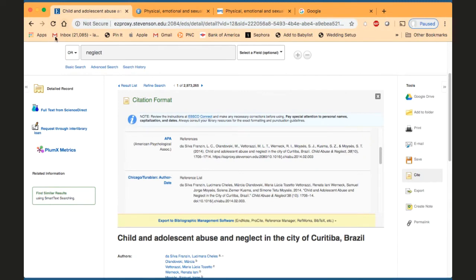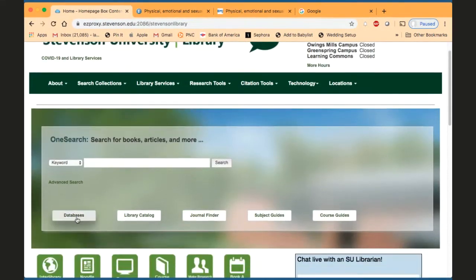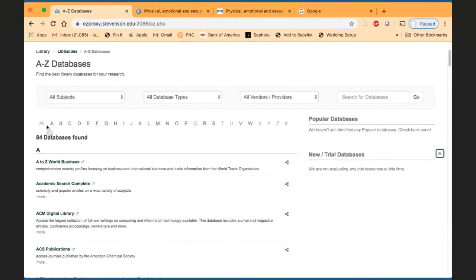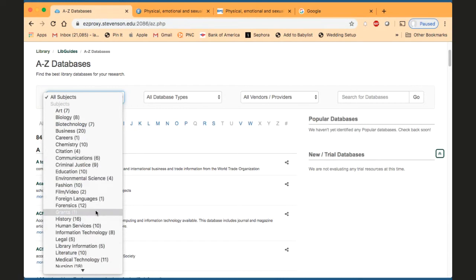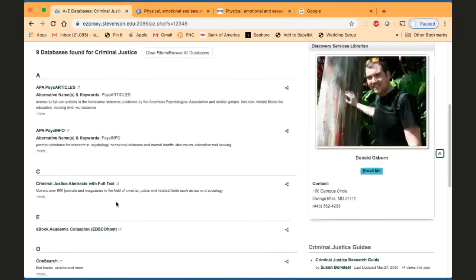All right, so let's just say we're going to go back to the SU library page. We've done our basics. Now we're going to go a little more in depth. So we have databases here. If you click on that, you're going to see a ton of A to Z lists here of what we have. If you click all subjects, I'm going to go into criminal justice. And from here, under the subject guide, you'll be able to see what's most relevant to your particular topic in terms of databases. And the librarian will always be on the right-hand side. So that's a picture of me.